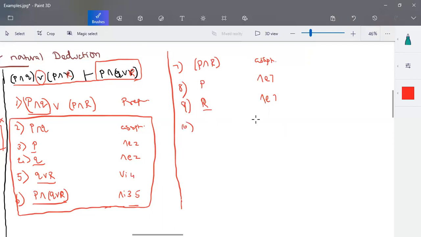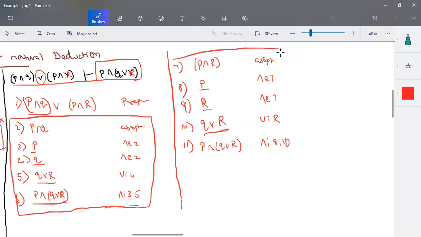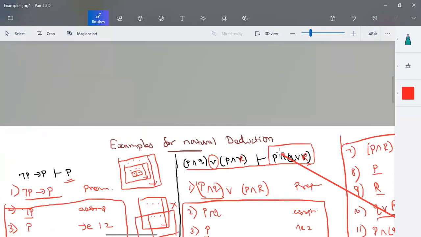Now R is valid, so by or insertion of capital R, I can write the statement as Q or R. When one statement is valid, you can combine it with any other statement using or connectives. Now for the 11th statement, P is valid and Q or R is valid, so I can write it as P and (Q or R) by and insertion of steps 8 and 10. Now what happened? We have taken the second half of your or connective and we have proven this as a conclusion.